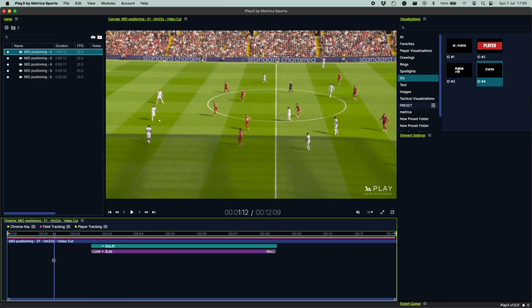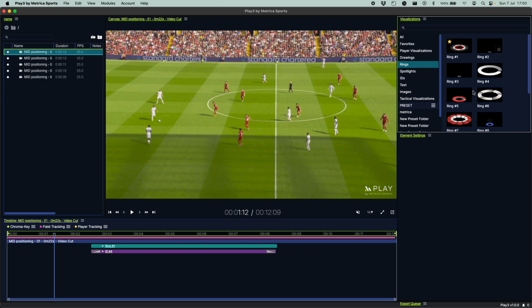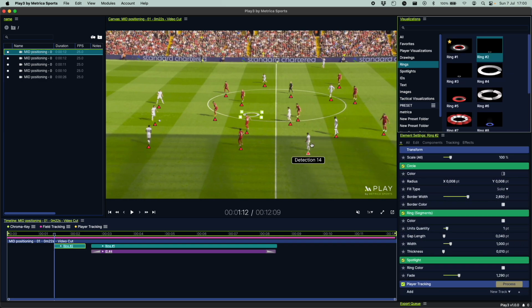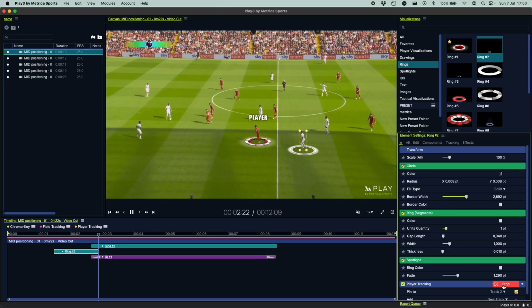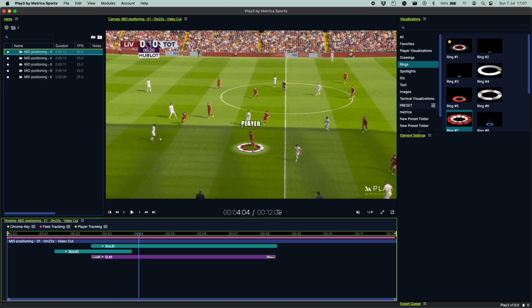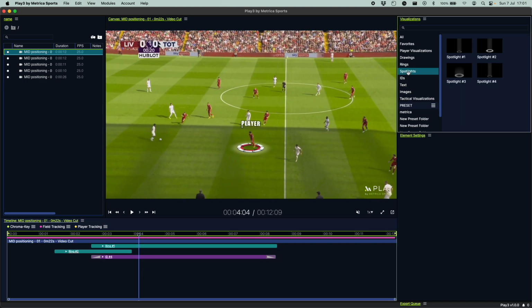This routine applies to any other visual and any other player. Choose the one you want from the menu of the visualizations. Ring number 2 now. Choose the player and process the player tracking. If you don't have automatic player tracking available, you'll have to do it manually.